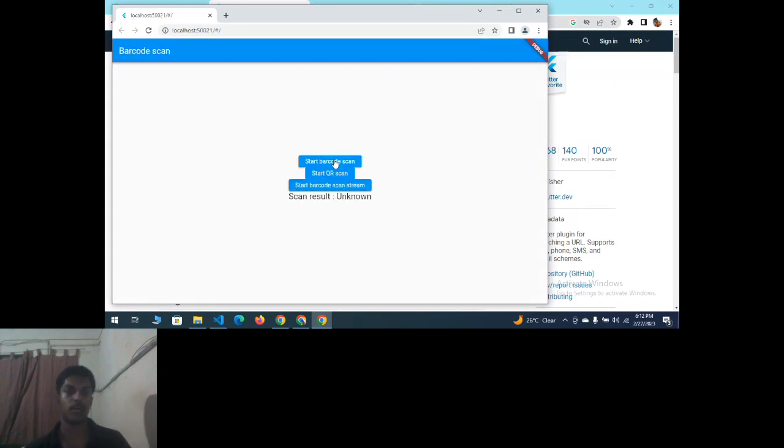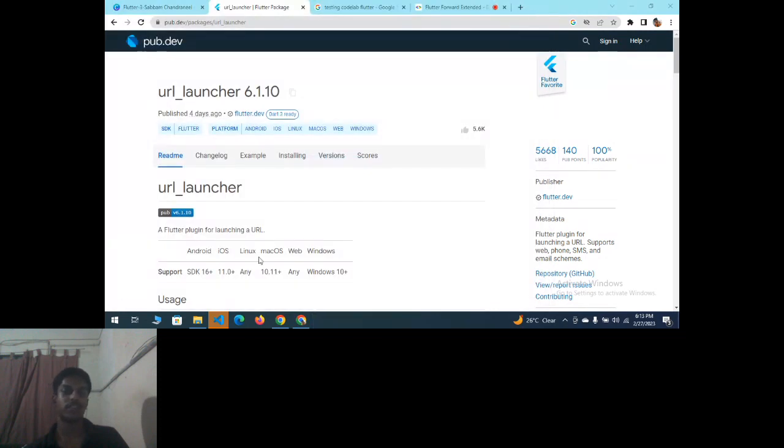Here you can see the barcode scanner, scan QR, and start barcode scan. You can simply start the barcode scan. It is mainly going to execute perfectly in the mobile view. When we use this particular barcode scan in the mobile view, it is going to work perfectly. This is how to execute it, and you can also make some changes here according to your needs.